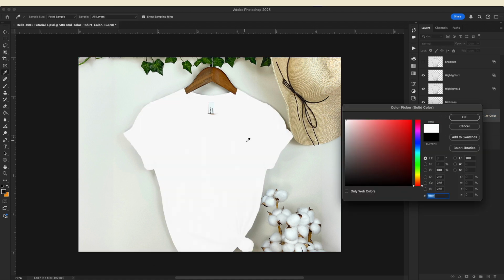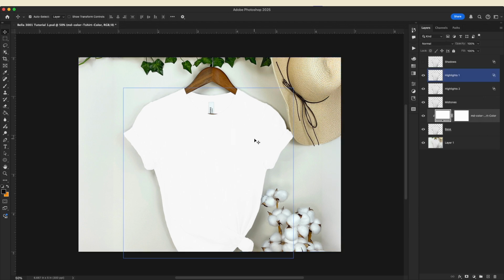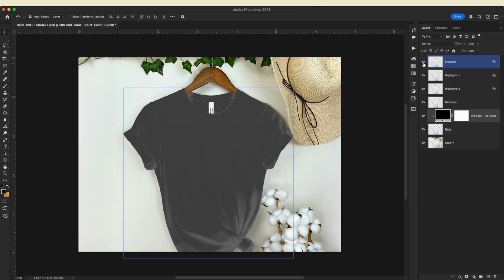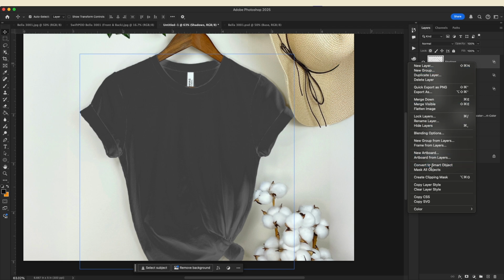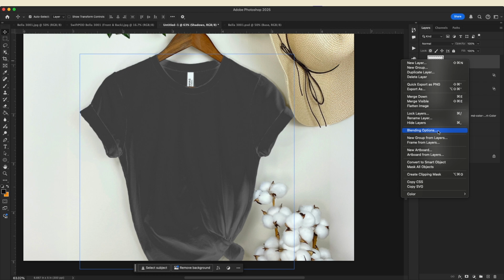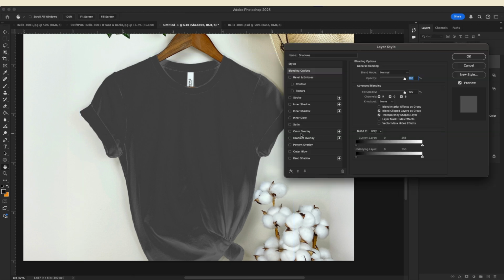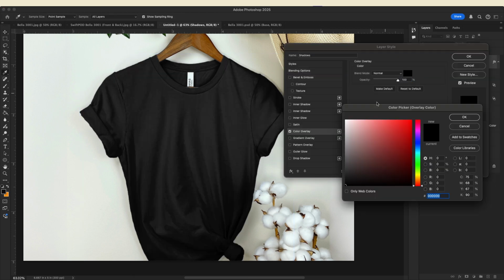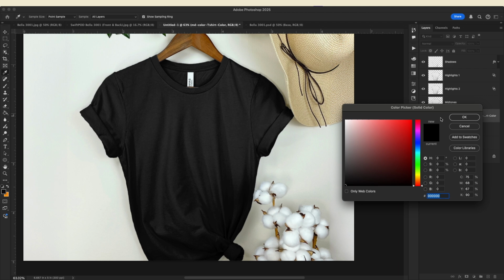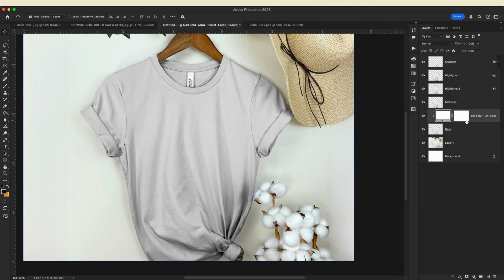However, it still looks bad in light or white colors. To correct this, unhide the shadows layer and convert it to a smart object. Then, rasterize the layer. Go to Blending Options and apply a black color overlay. The shadows may still appear too harsh, so lower the opacity to about 50%.